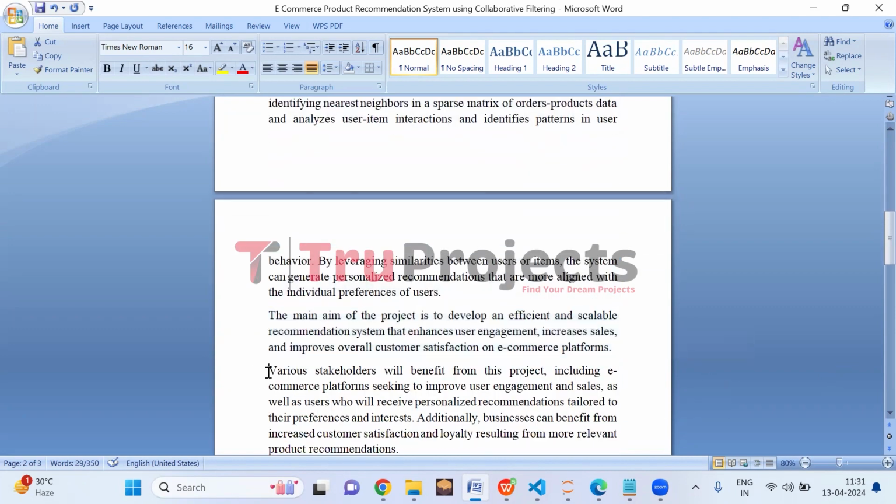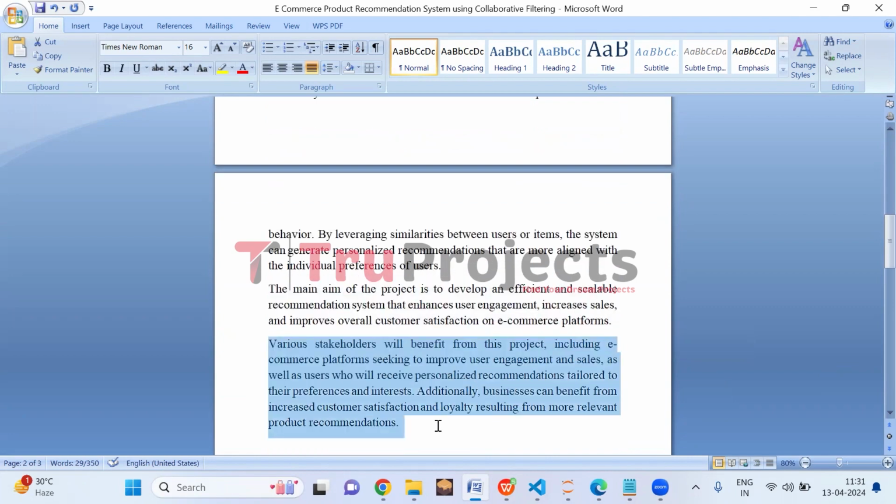Lots of people will benefit from this project. E-commerce platforms will see more engagement and sales because users will find it easier to discover products they like. Users themselves will get better recommendations tailored to their taste and interest. And businesses will benefit from happier customers who are more likely to come back because they are getting suggestions that make sense for them.